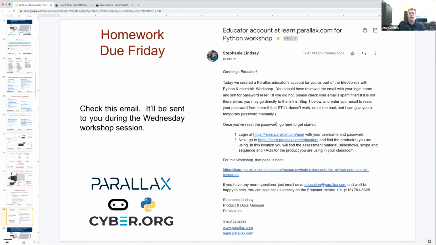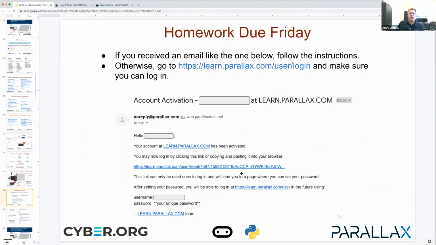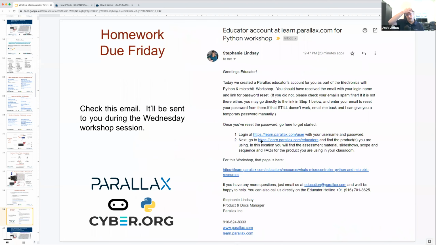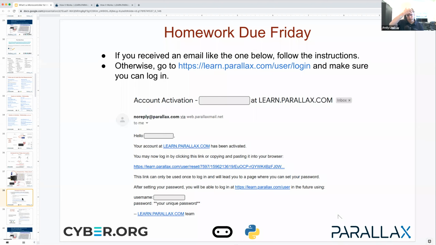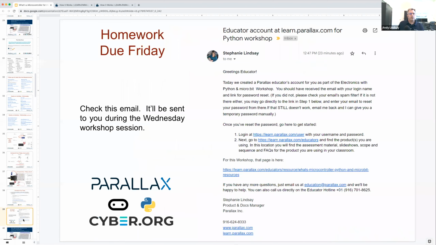You'll also get an email from Stephanie saying that you got a new learn.parallax.com account, and to go in and then check the available resources. So this one is go in, confirm that you intend to use the learn.parallax.com account, and update your password. And then you're just checking the resources. I'll talk briefly about those resources on Friday, but not ask you to necessarily go in and download them. I'll just show you how. But we do try to get everybody so that they can get in and get the assessment materials, which are locked away from the students.